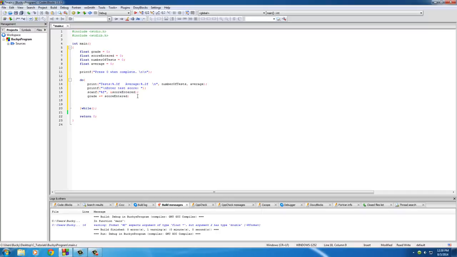So after this, what we need to do is increase the number of tests by 1. And we can just do that with a little increment operator, plus plus. So okay, we added the score to grade, we increased number of tests by 1. Now the only other thing we need to do is calculate the average. That's the goal of the program. To calculate their average test score, easy stuff. All we do is take their grade divided by the number of tests, and boom, there you go. And we don't print it out right now because that's what we do in this line right here.